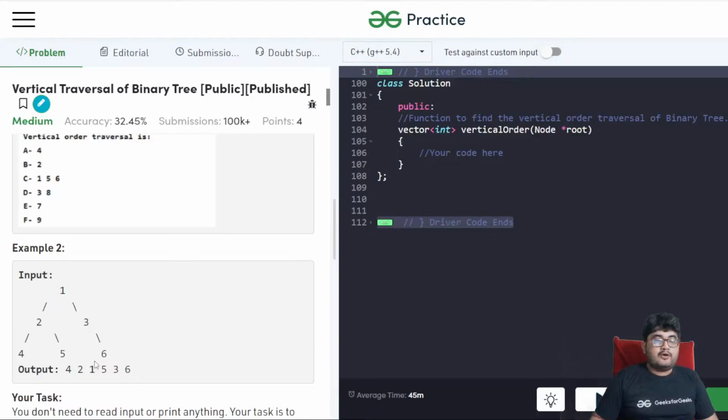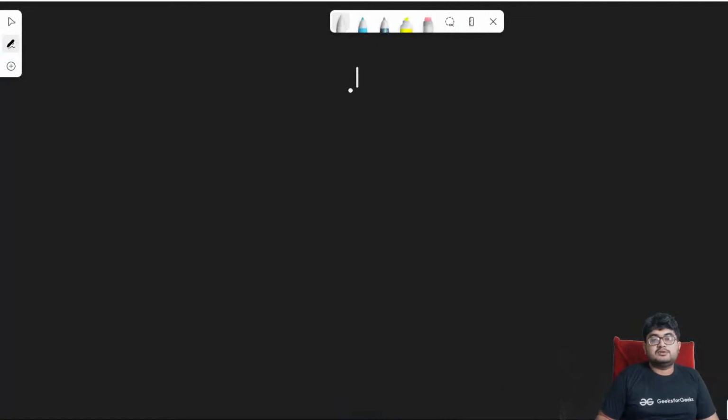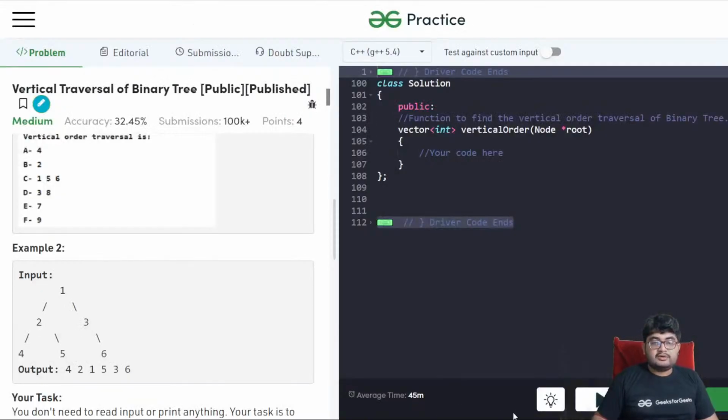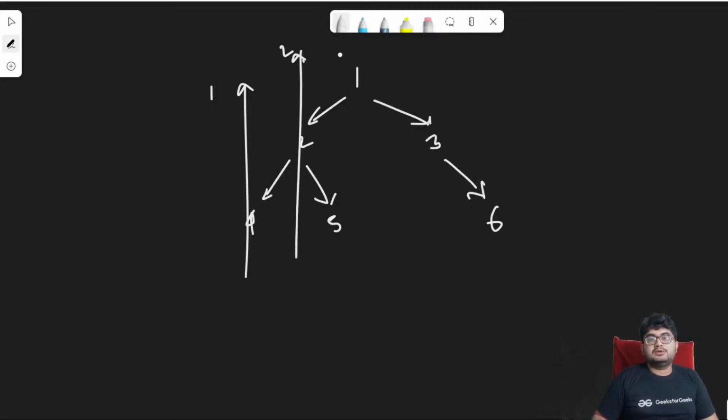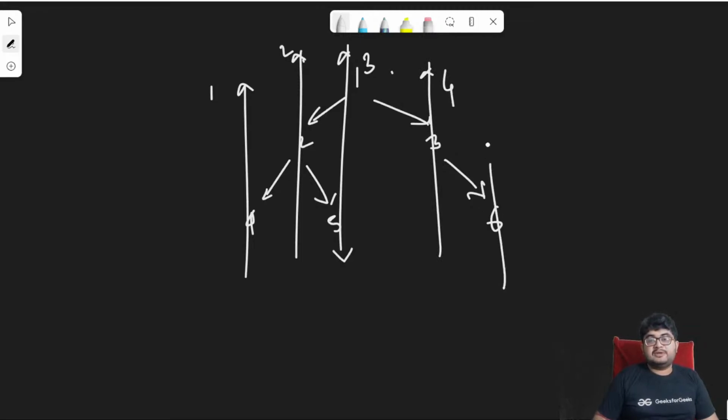Let's understand this again with another tree: 1 2 4 5 3 6. I think it was like this only. Okay, 3 6. Now for this, how will it look? This will be first level 1. Second level 2 and 5. 2 will be in the second level. 5 and 1 will be in the third level. 3 will be in the fourth place. And 6 will be in the fifth place.